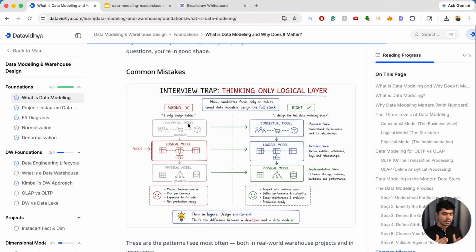What people start doing is, okay, I have to build an e-commerce data model, I'll directly start creating a table, different boxes, join this, and start doing that. But first define the business context. If you don't define that, people usually focus on the logical layer. They ignore the conceptual layer, they ignore the physical layer. So the right approach should be to focus on the conceptual first, then logical, and if they ask you to design a physical, you can also do that.